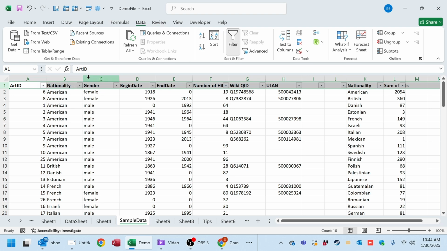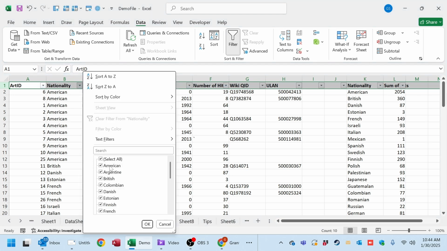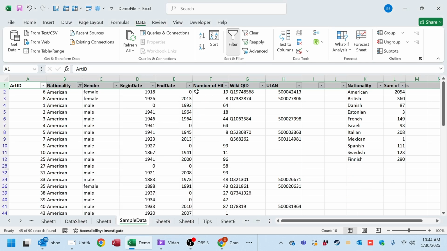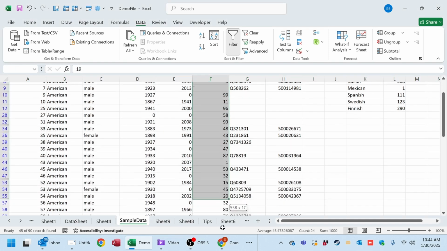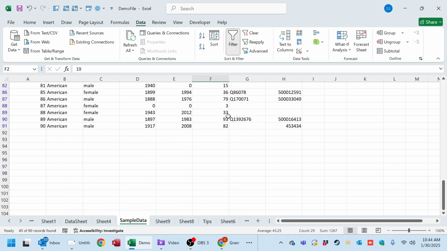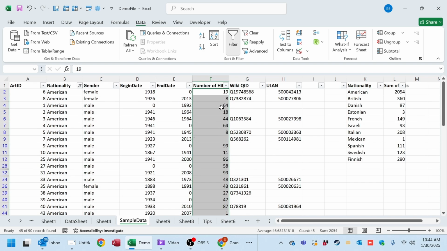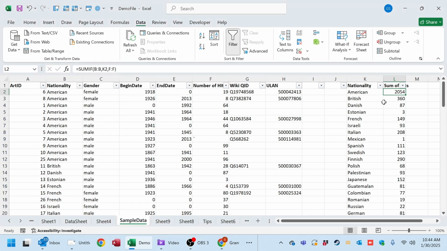So if I do data filter, and I was to filter just on Americans, and I was to highlight that column right now based on the filter, you can see down here the sum 2054. So that is correct, and that's what SUMIF does. So it is based on one value.